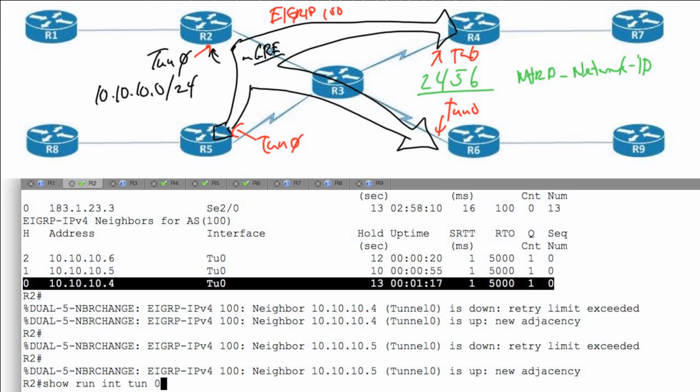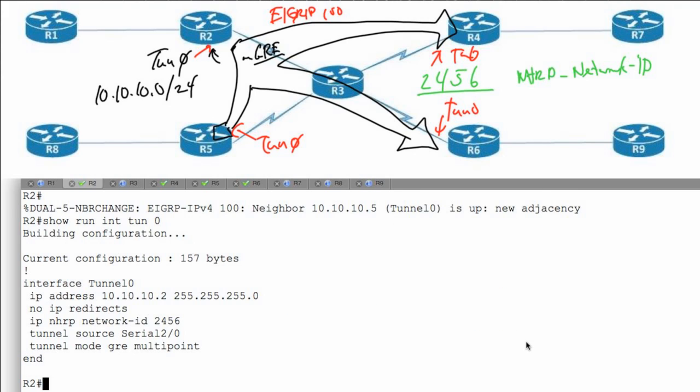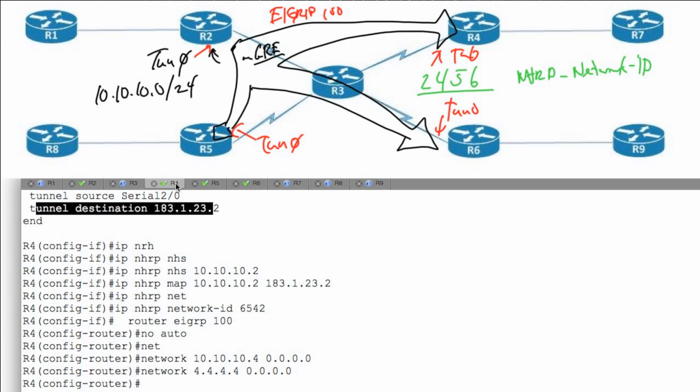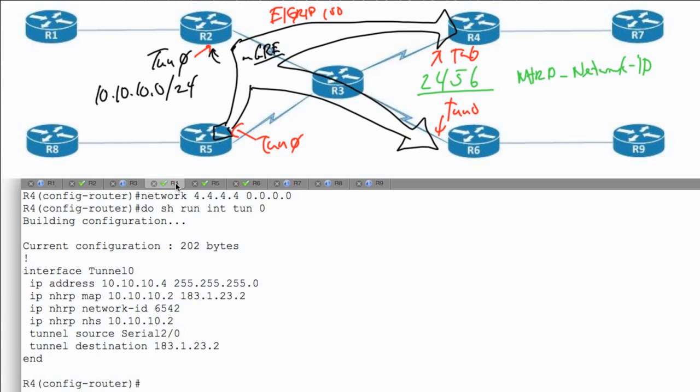Show run interface tunnel 0. Notice I have nothing in here talking about multicast traffic, and multicast traffic must be mapped. A better example would be on R4. Do show run interface tunnel 0. Another, or a better example would be this idea of the fact that we have this mapping.